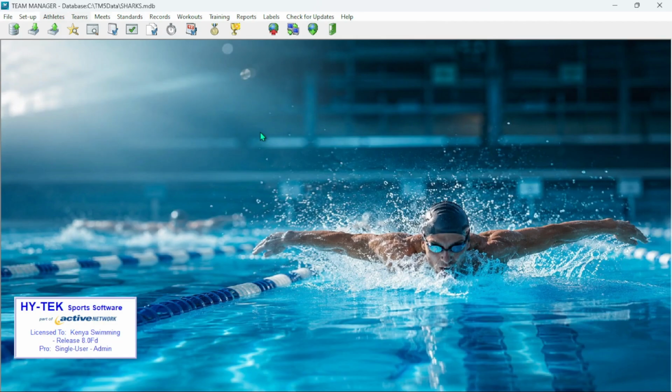You have a new database and no athletes. So assuming you want to add athletes, there are two ways to add athletes in Team Manager 8, and one of them will save you 2 hours of typing.